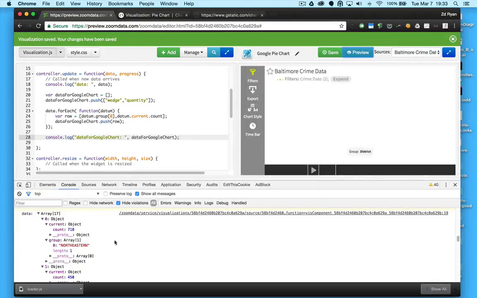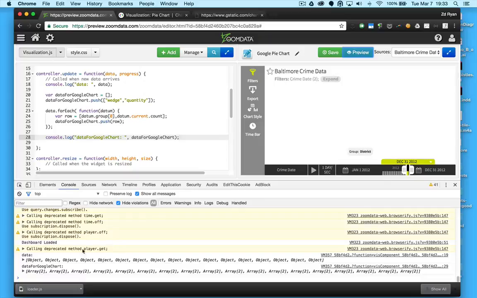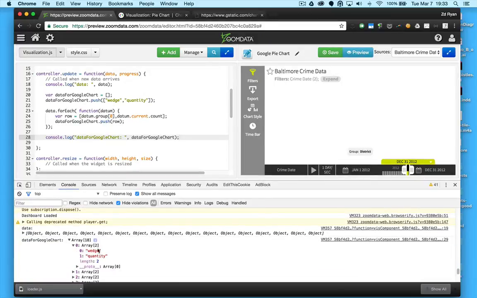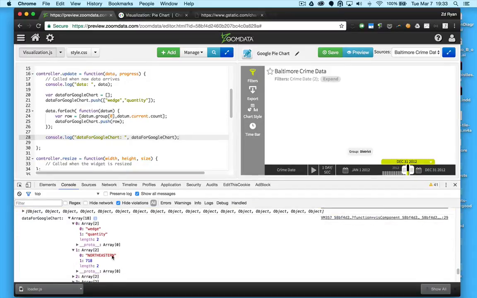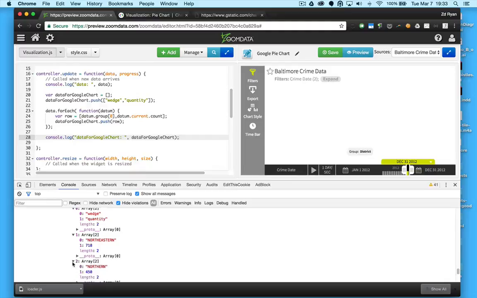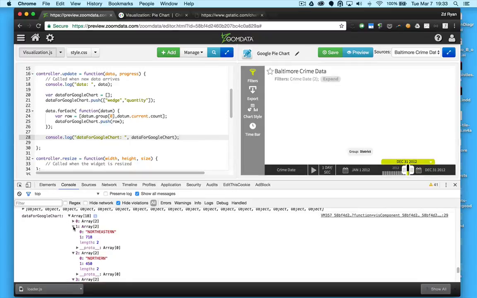Let's run it and let's see what we get. Here's our data for Google Chart. And sure enough, we have an array that has wedge and quantity, and then each of our items is Northeastern 718, Northern 450, Central 428, and so on. So we have our data in more or less the shape that Google wants it in.